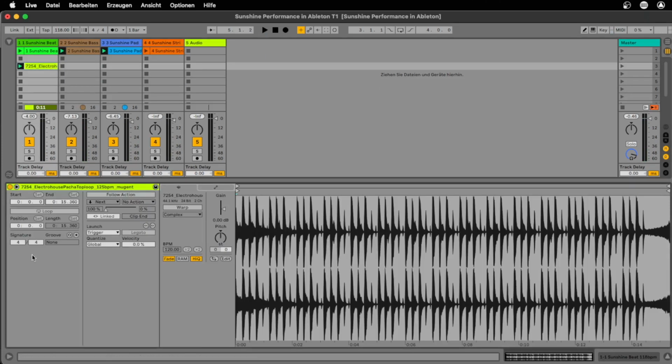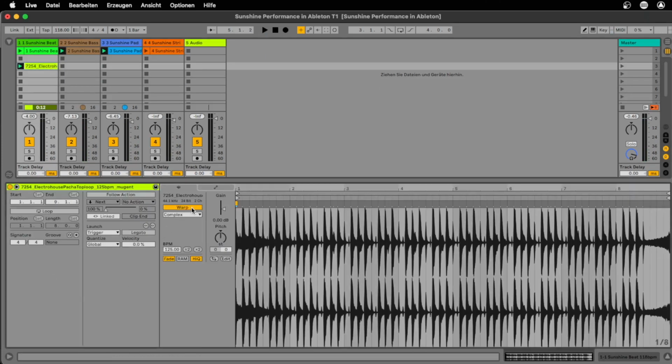So we double click it. We turn on the warp mode. If the warp mode is on, our loop is always the same tempo as our song, right? And now we have to take care that we have here the right tempo.